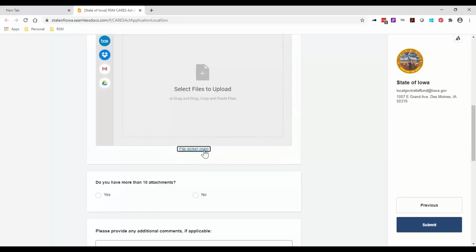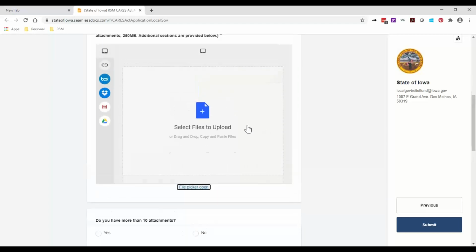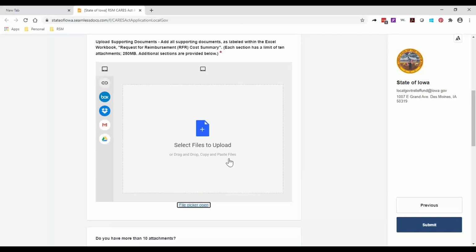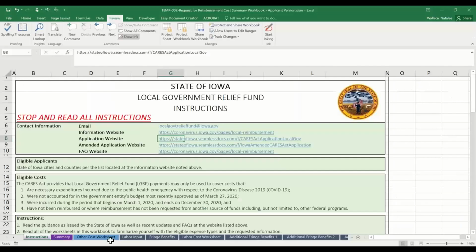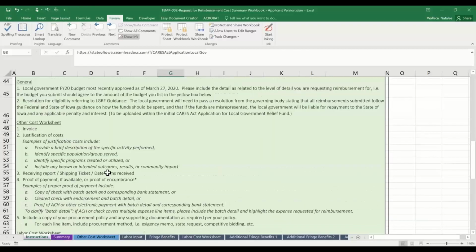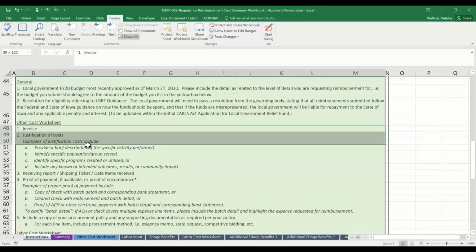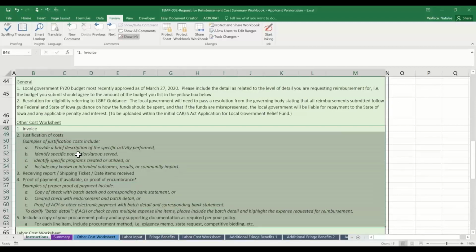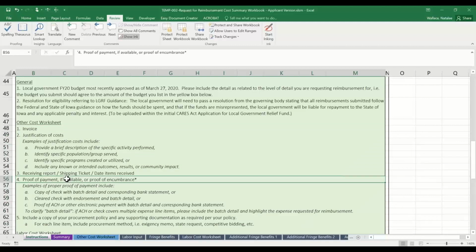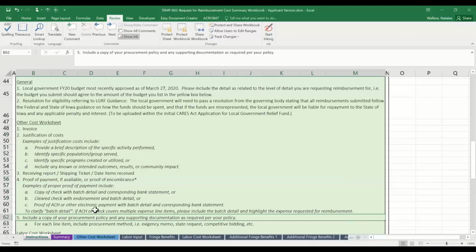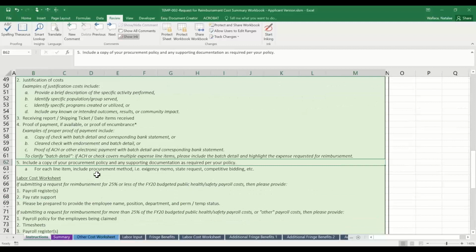Next, we would upload all the supporting documents. This would be supporting documents that we had just mentioned herein on the instructions tab. For other costs, it would include all of these items listed here, such as your invoice, a justification of cost, a receiving report or shipping ticket, proof of payment or proof of encumbrance, and then the procurement policy that relates to those individual line items.